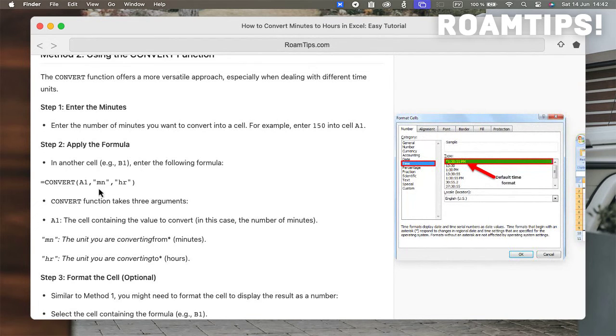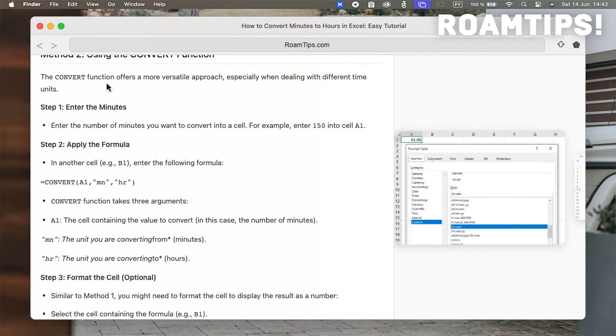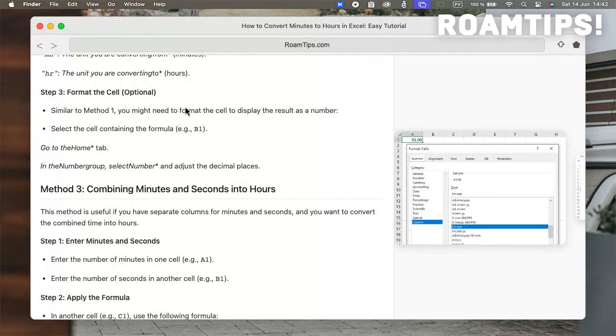Type /60 after the cell reference in the formula bar. Show the full formula, equals A2/60. So your formula should look something like equals A2/60. Now, press enter. The calculated hour value should appear in the cell. Voila! Excel has calculated the number of hours.